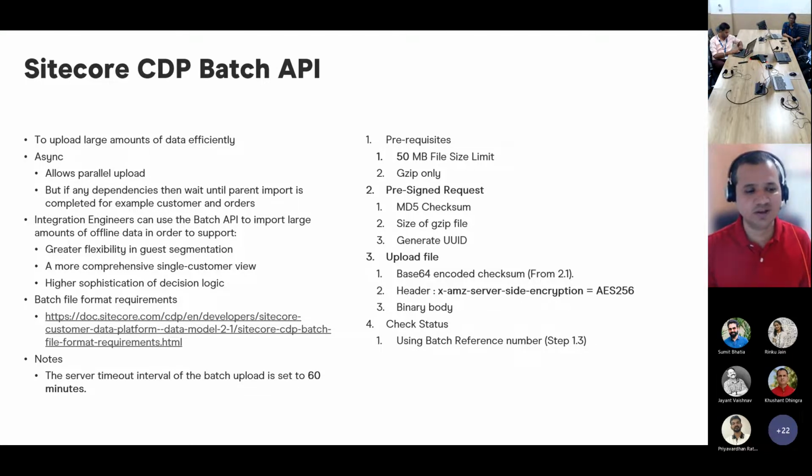For example, they are running offline campaigns on all the offline retailers, and they upload some data to the system, and that should be imported into the system overnight. So you can use CDP Batch API for that as well. Sitecore CDP Batch API is an efficient way to upload large amounts of data. It works in an async manner.